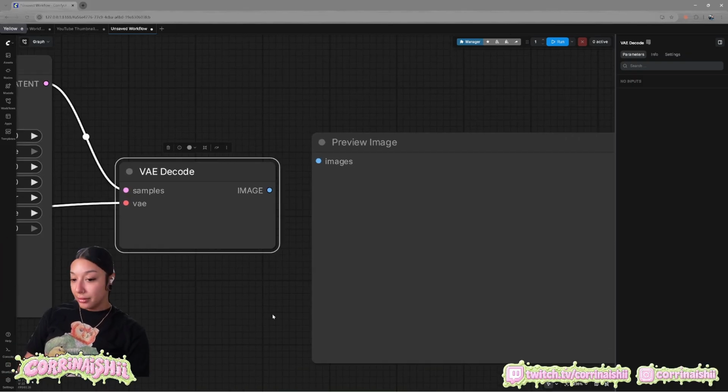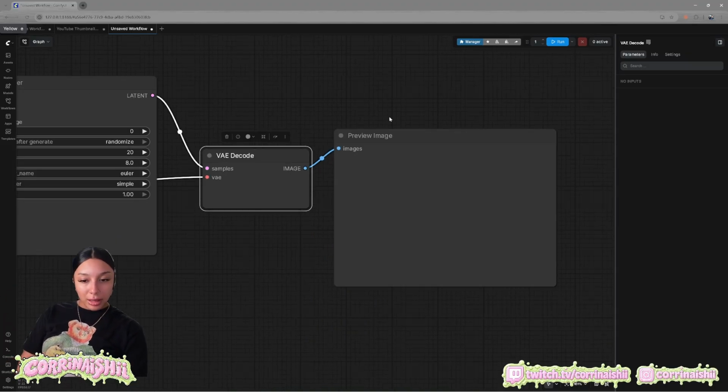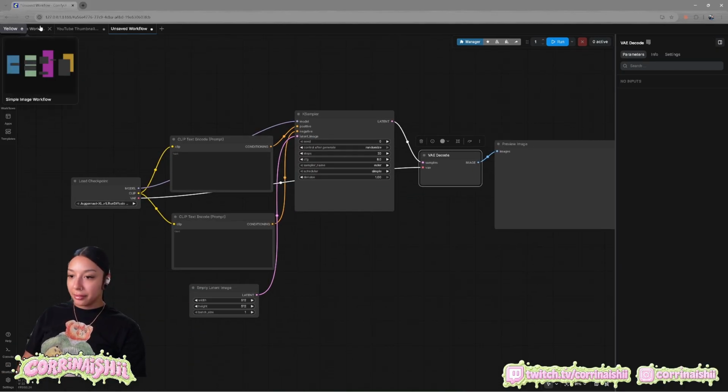Last but not least, our preview image. So we're gonna take the image that has been now generated and decoded into our language for our eyes to be able to understand and see. We're gonna put that into the preview image. So beautiful. This is your workflow. This is identical to the one that I have. We can use this one.